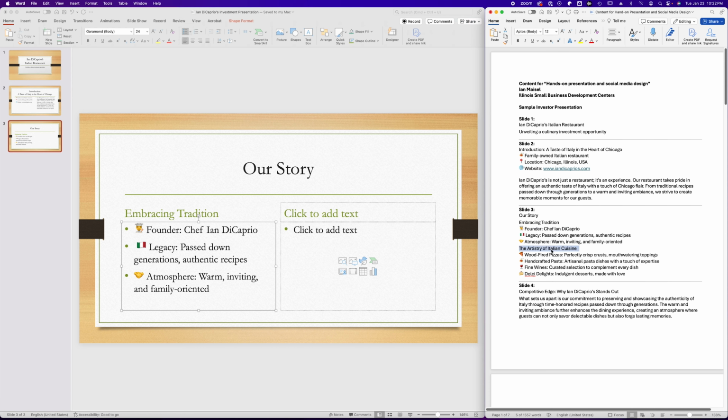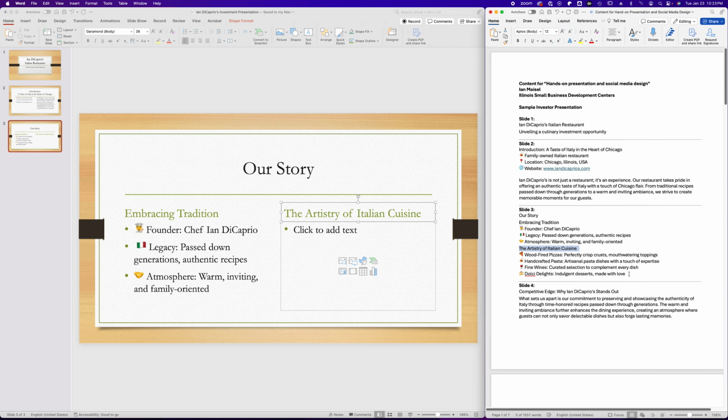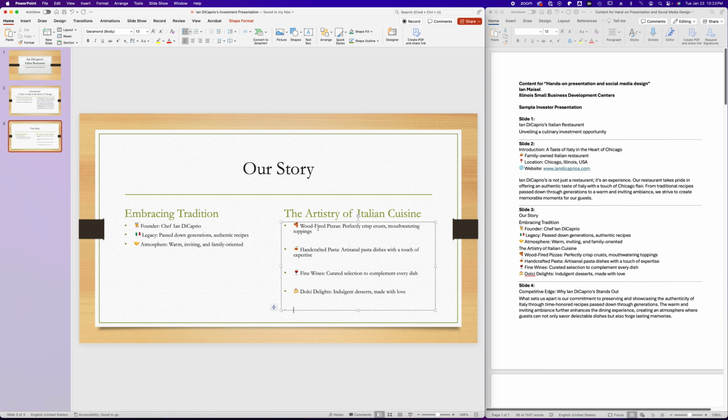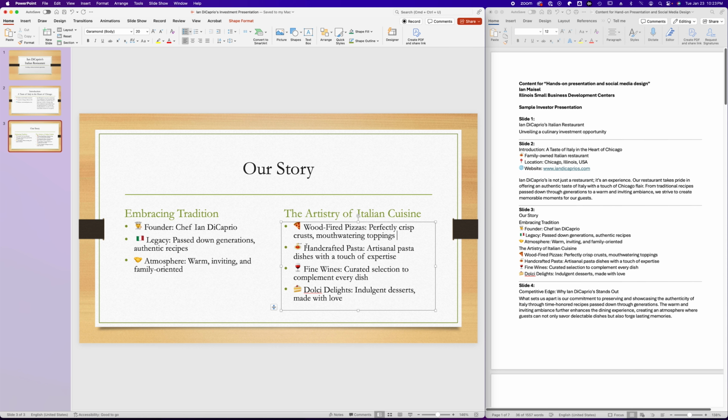And then pick the second column title here, paste it in, and then grab this next list of bullets, copy it, and paste it into here. And then again, we'll get rid of those extra spaces. And that's looking great.